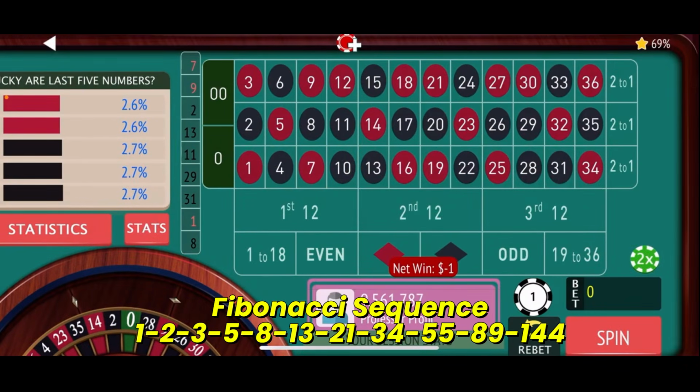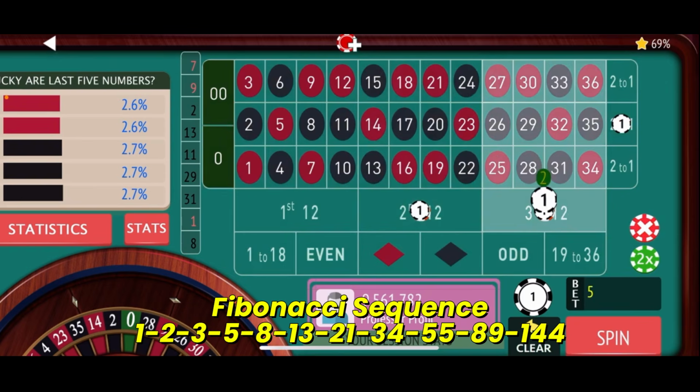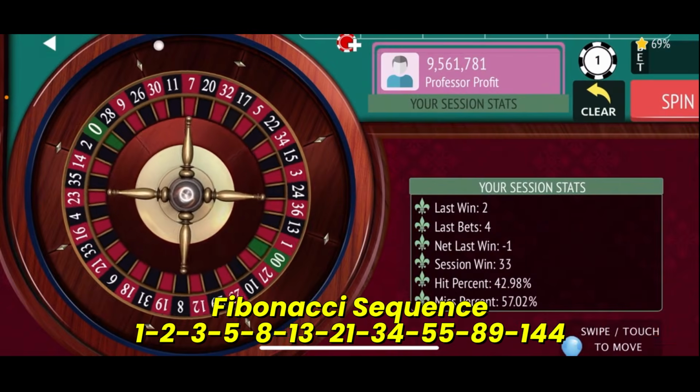Seven red. So let's see what we hit here. We got the first column, so we'll remove that. Everything else missed, so we'll go from 1 to 2. And we're spinning.